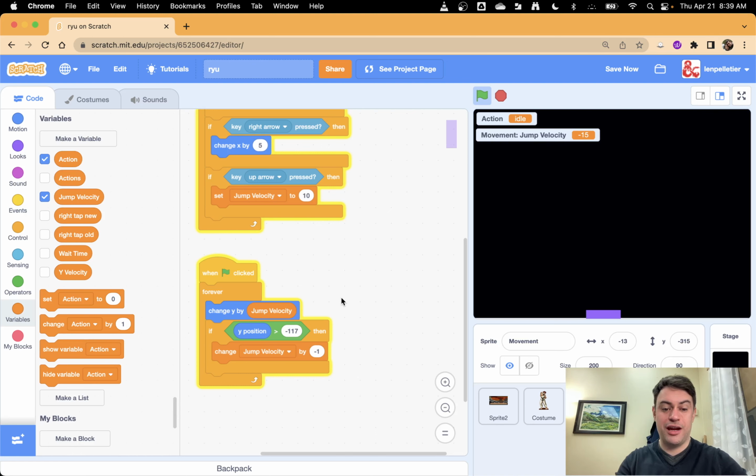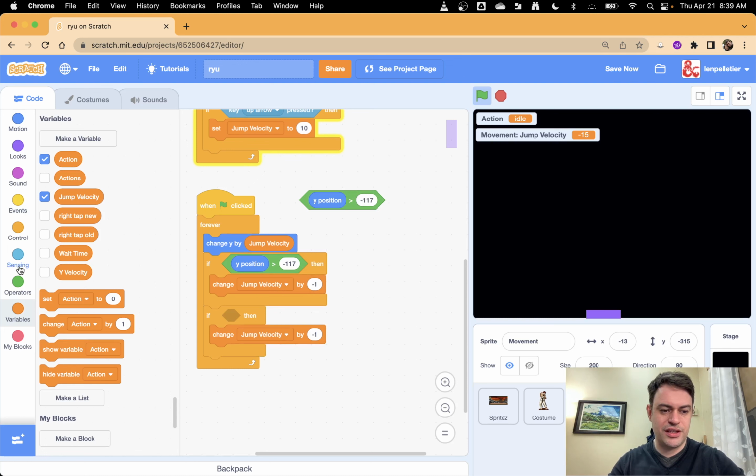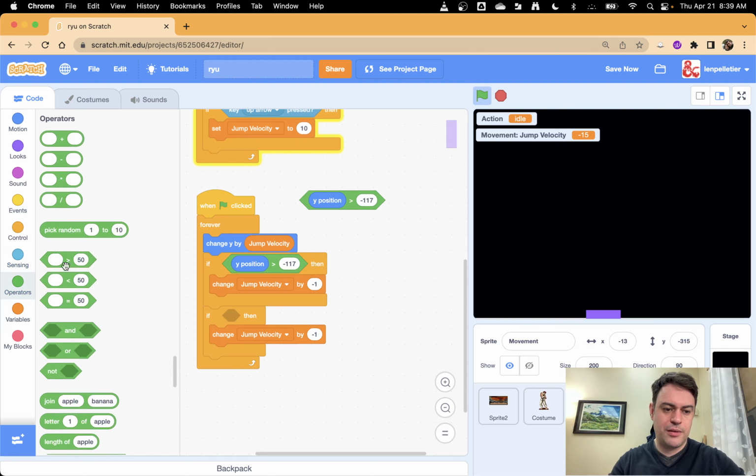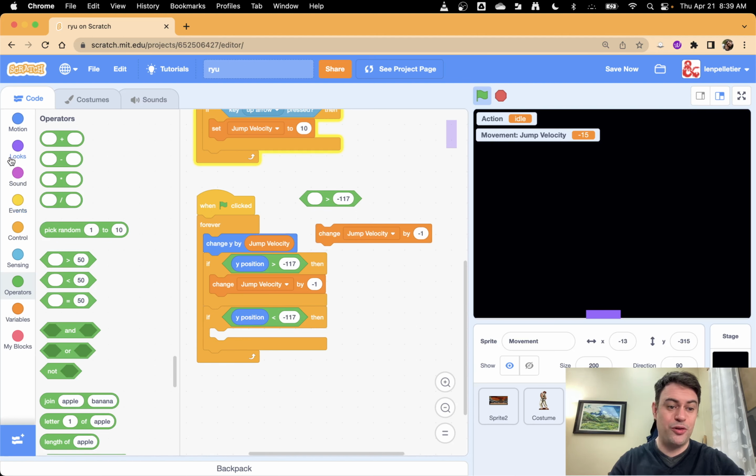Let's make it land on the ground now. This is just another if statement. So basically, if it's greater than -117, I'm going to slow it down. What if it goes below? So if it's less than -117, then I am going to say, hey, guess what? We're done jumping. We landed on the ground. So I'm going to set jump velocity to 0.